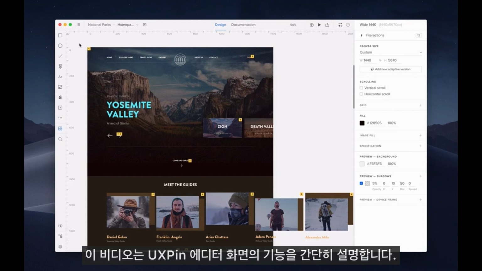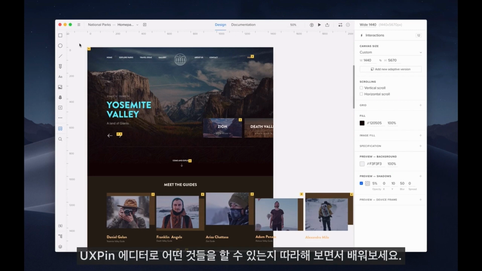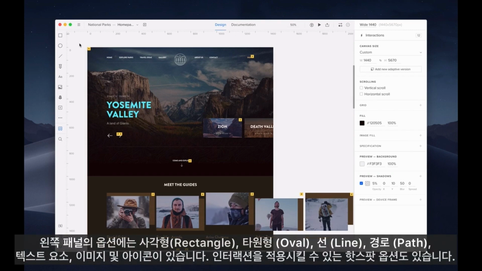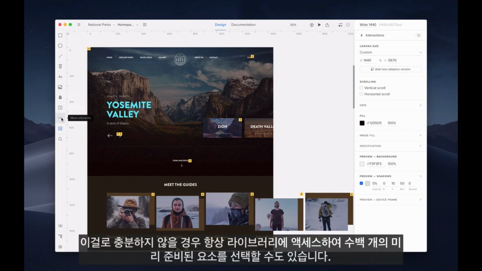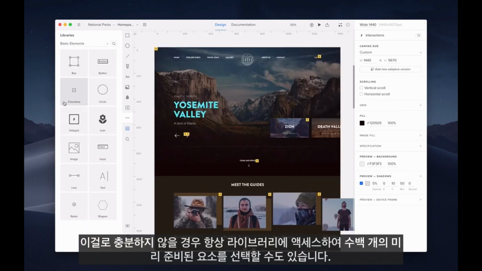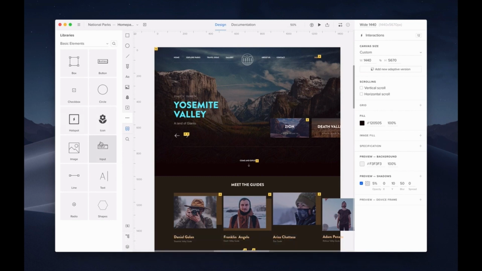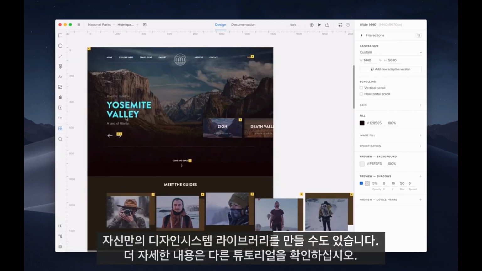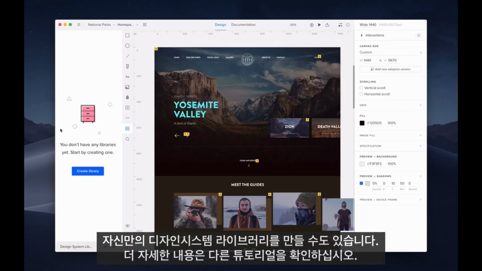In this video, we're going to explore the user interface of the core function in UXpin, the editor. Follow along and learn what you can do here in the UXpin editor. On the left panel, you'll see options for rectangle, oval shape, line, path, text element, image, icon, or hotspot to create interactions. If that's not enough, you could always go to the libraries to select from hundreds of pre-made elements. You could also create your own design system library, so definitely check out our separate tutorial for that.